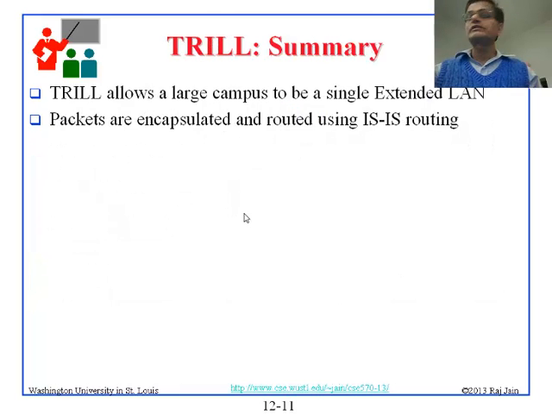Alright, if there are no more questions, then we come to the end of TRILL. The TRILL summary is that it allows a large campus to be a single extended LAN, and a large campus now could be multiple data centers. Packets are encapsulated and routed using IS-IS routing. Basically, IS-IS is used for exchange of the addresses, and then they use some algorithm to find the shortest path. So this is in some sense similar to shortest path bridging. I think IEEE just probably got the idea from TRILL, and before IETF could finish it, they already got it in.